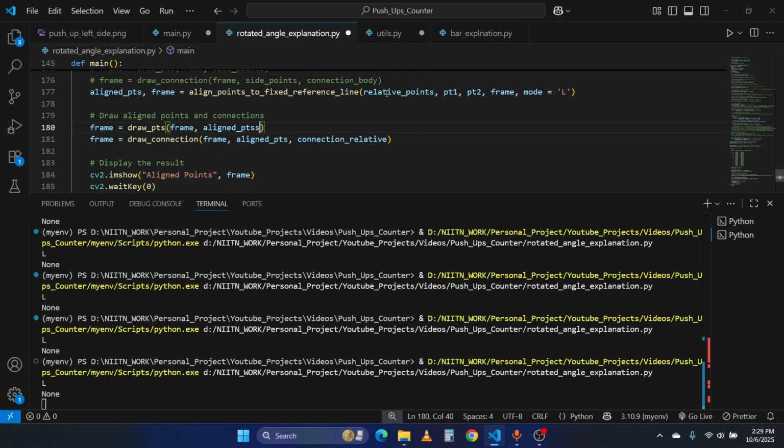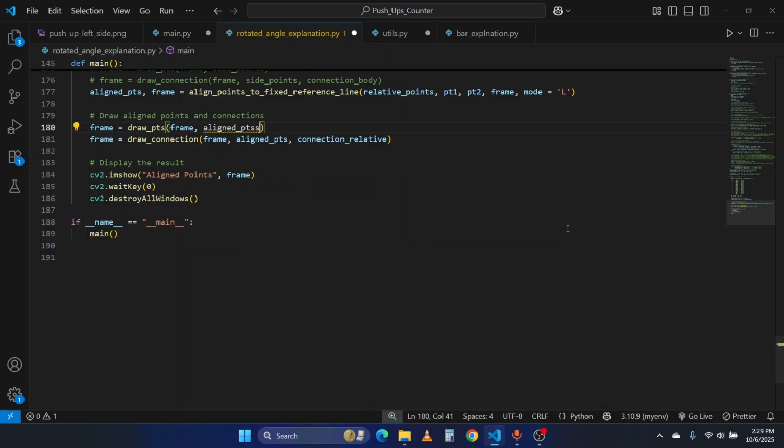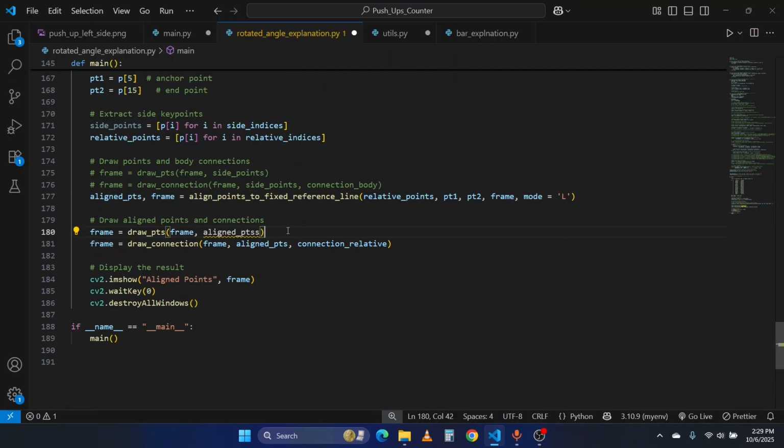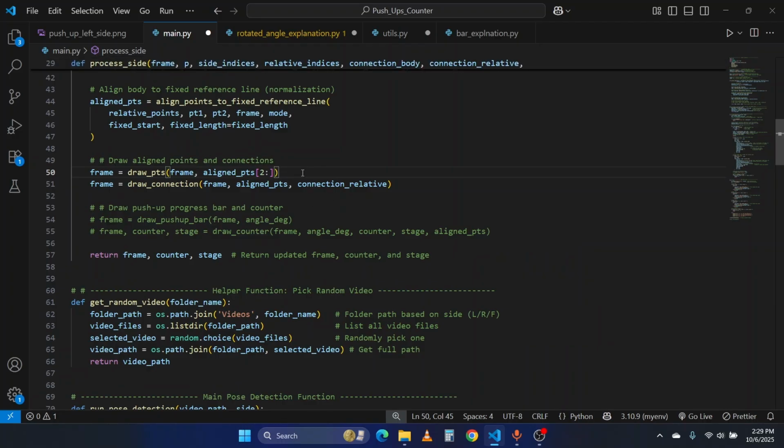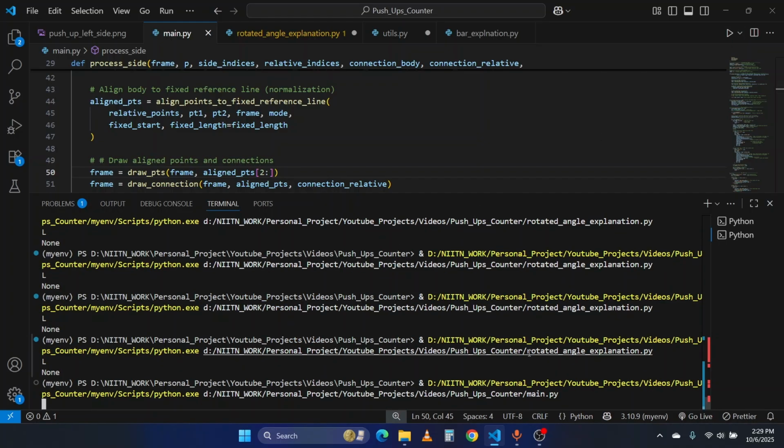So how can we do it? Just start from 2 and take the rest of the points. So this way we can do it. So this is the thing which we are doing here. Okay, so let me run it now and show you the result of that. It will take a second, please wait.